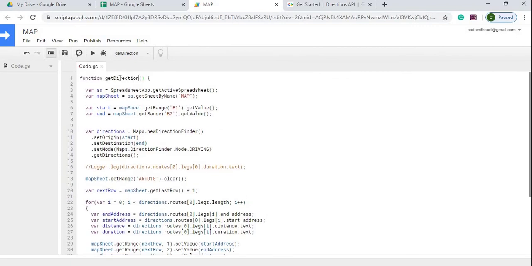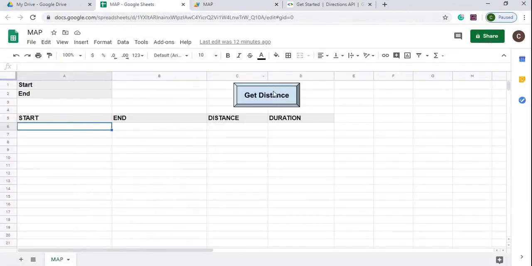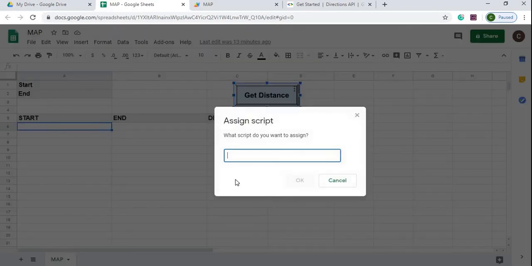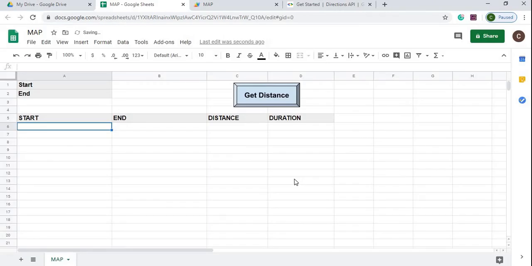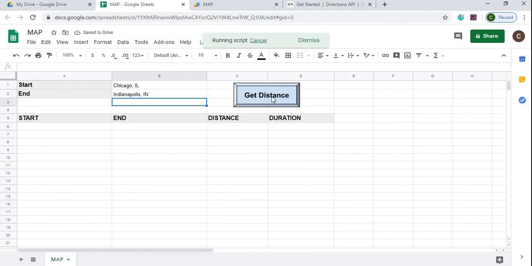And next we're going to take our function name and apply it to our button here. Add it as a script. We'll hit OK. That is complete. Now we can hit some addresses in here. We have our 2 addresses. We can hit get distance.